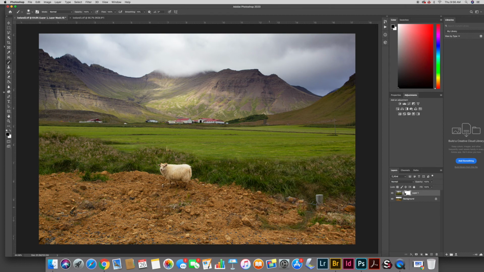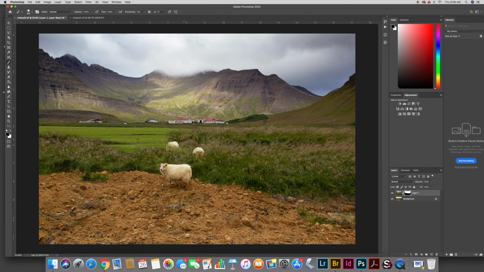I'm just painting with black in my layer mask, and notice as I'm painting, you see that represented here in the mask. The areas where the mask is black, I cannot see the bottom half of this image. Instead I'm seeing through to the sheep. So I'm going to keep painting. I'm going to try to blend it here. Try to find a good logical spot for it to blend in.